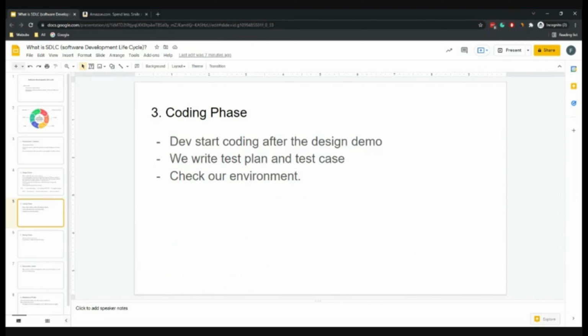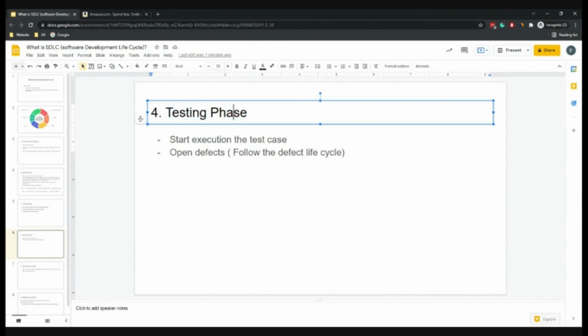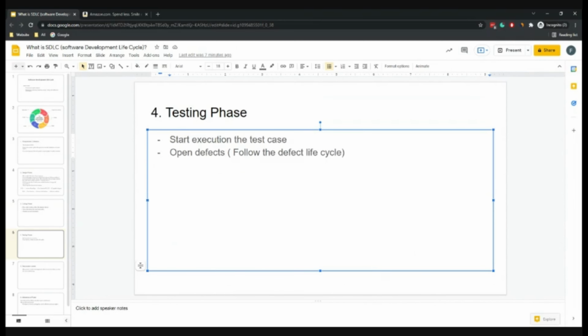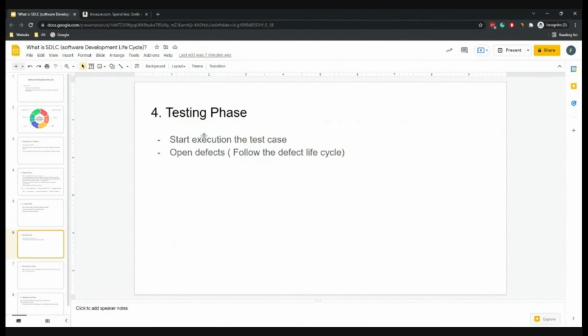Then we are going to test the software, and we execute the test cases we wrote in the coding phase. If we find any defect, we will follow the defect life cycle. We'll make a video about those topics in upcoming videos. When testing is done and everything is perfect, we sign off. Sign off means we deploy to the deployment team.